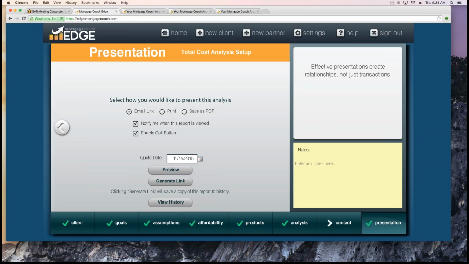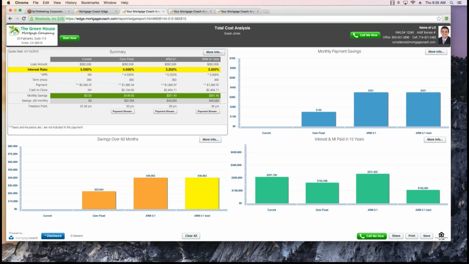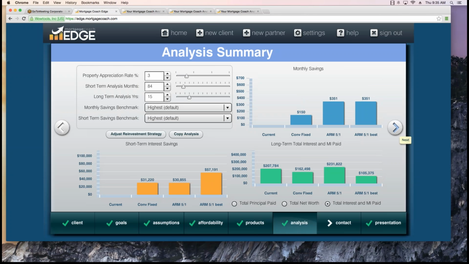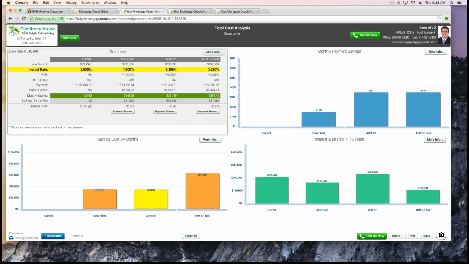So let's go into Edge, go to the analysis screen, and let's change our short-term number of months. I'm going to put it out at 7 years, so let's put in 84 months. And now take a look at the numbers right below. Now you'll see how the numbers have changed. Let's go ahead and take a look at our report. Just to show you why my report hasn't changed, my numbers haven't changed, it's because I didn't advance the screen. That's the save feature within the system. And so once you save the screen, you saw that bounce and the change occurred.